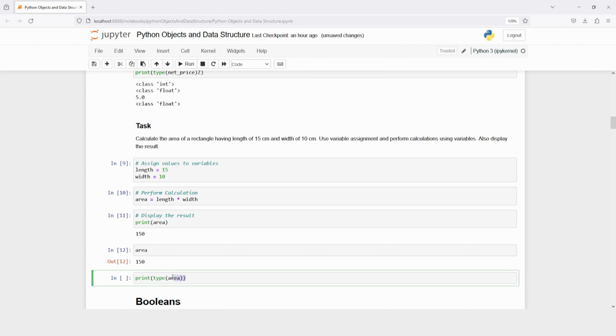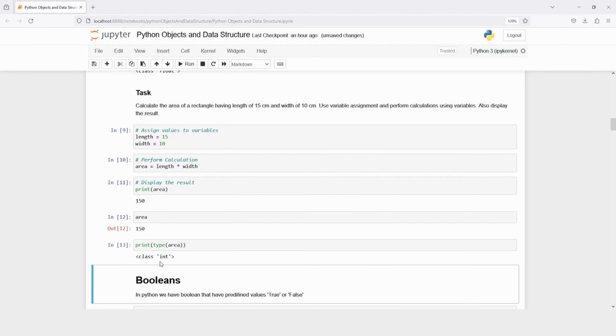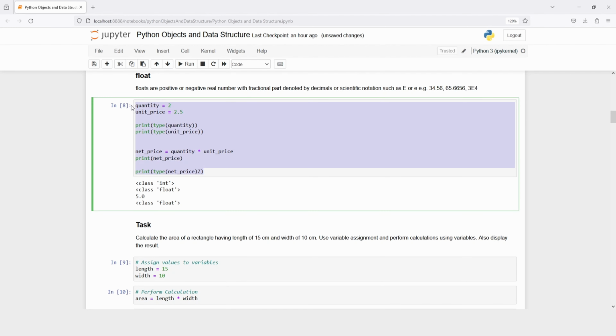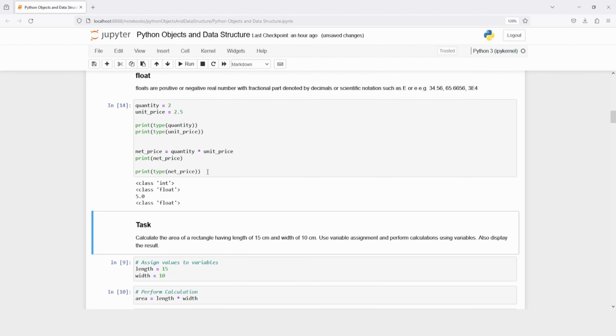And now let's try to print its type, and if I run this one, it prints that its type is integer. That is because both variables are of type integer. So length is an integer and width is an integer, so it generates a variable of type integer. But as you can see in the earlier example, we had quantity as an integer and unit price as a float. So it printed the result as a float, right? Let me remove this one. I think, yeah. So we are good.